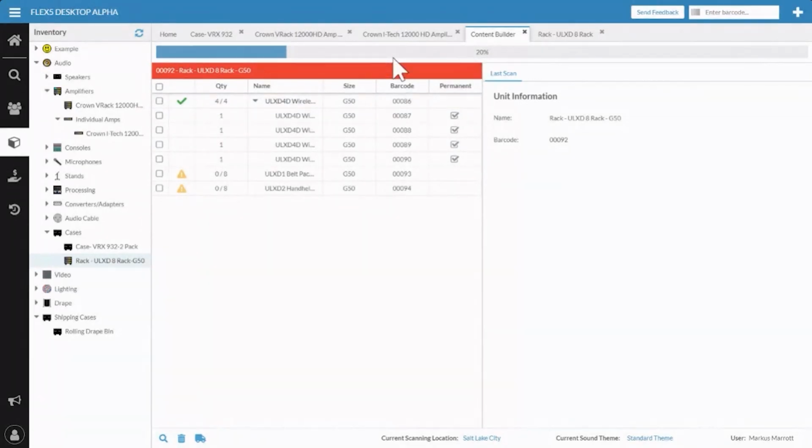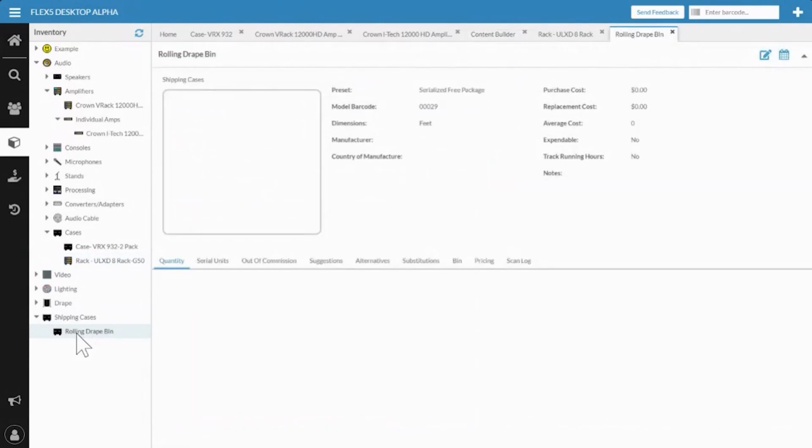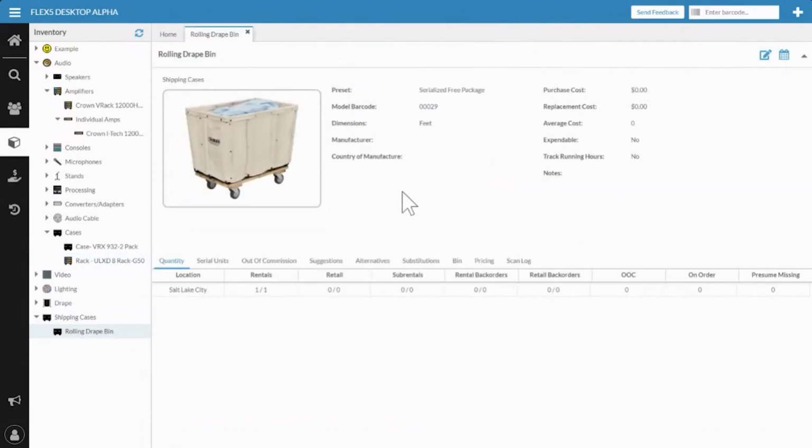Okay, so for the last thing I want to talk about is the serialized free package, okay? For the serialized free package, my example is this rolling drape bin. A serialized free package is a case that stores empty in the warehouse and you prep it as you're prepping for the show and you pack items into it, okay?